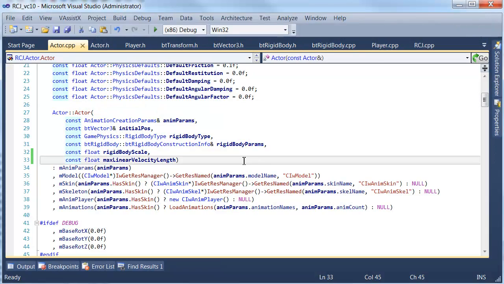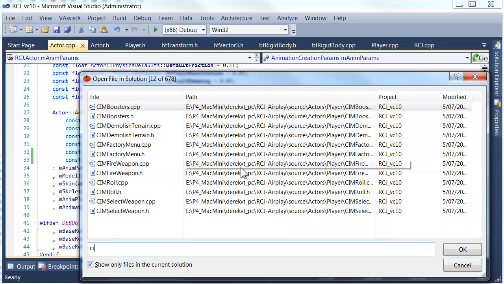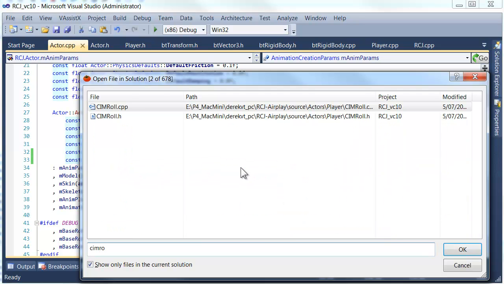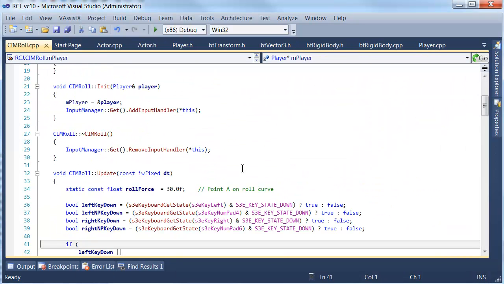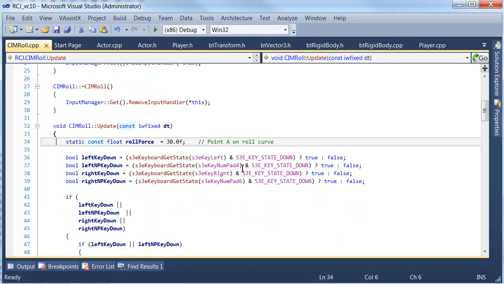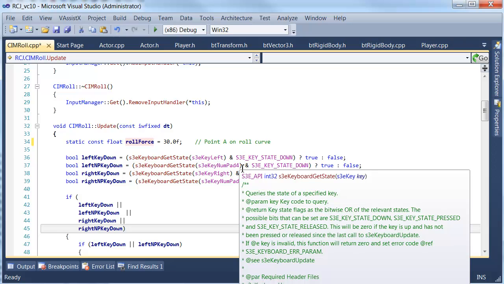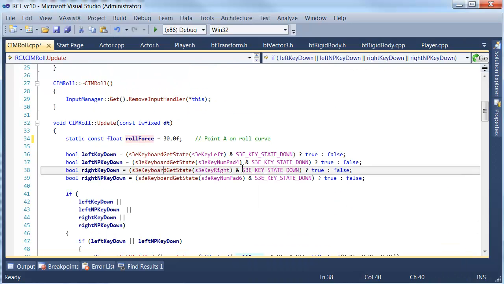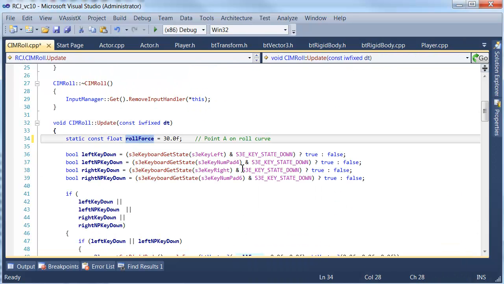So the very first thing is we want to look at the roll, which is this composite input method roll. So this class has already been created. And as you can see, I use the same pattern everywhere. Wherever I apply a force, I usually have a constant. So in this case, the roll force is 30, which is a point A on the roll curve. So let's just go and have a quick look at how that is used before we sail in and change it.